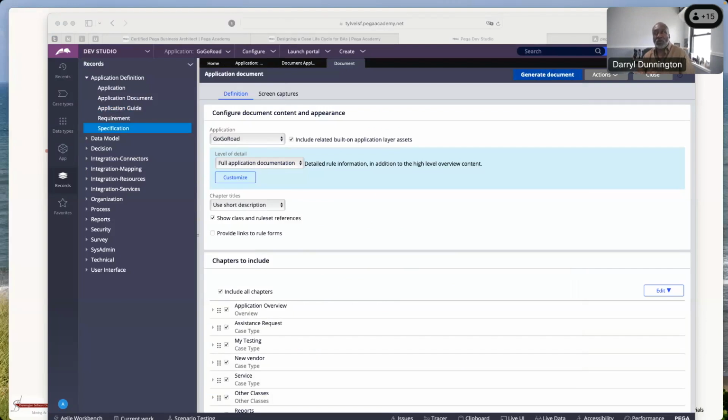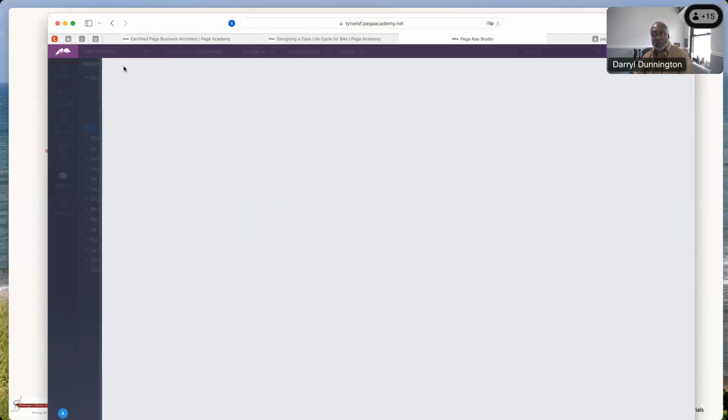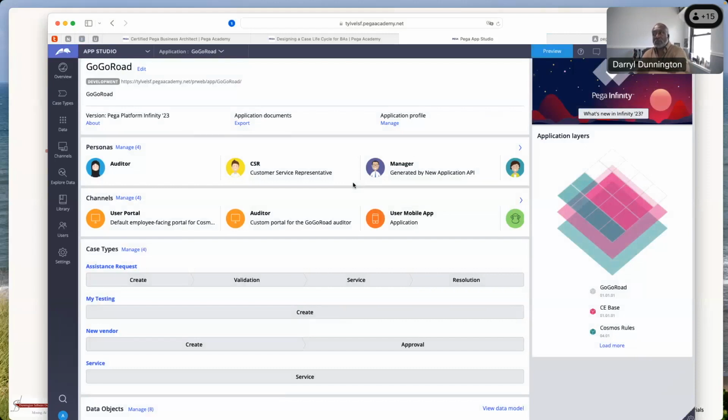Okay? So someone tell me, where are the 2 places that I can go to look at documentation? Where's the place? In App Studio. Let's go back to App Studio. Where do I go in App Studio if I want to generate documentation? Anyone? Let me pull up the chat so I can see if you guys are chatting with me.